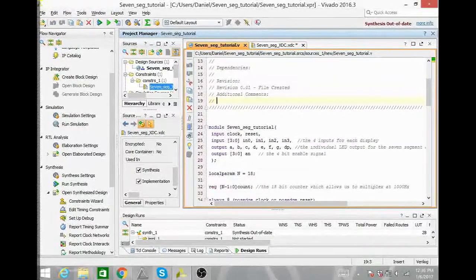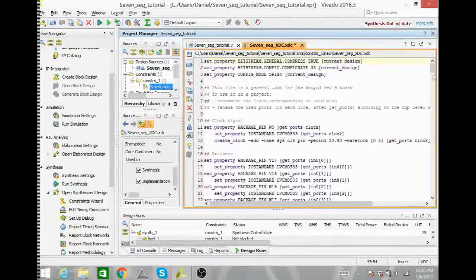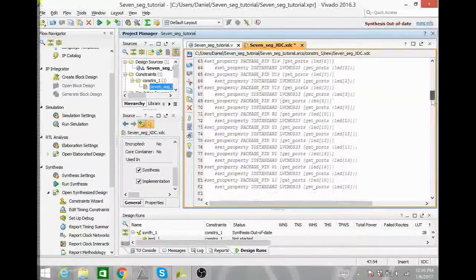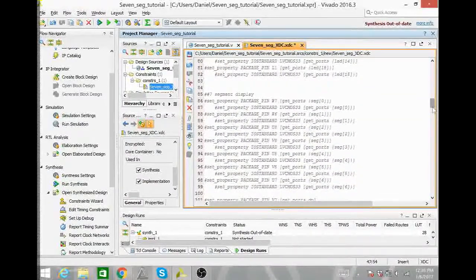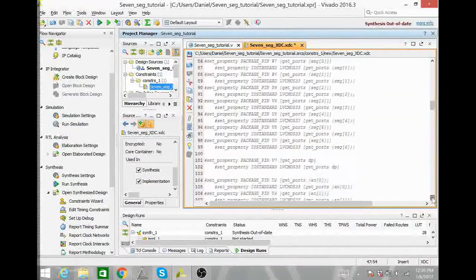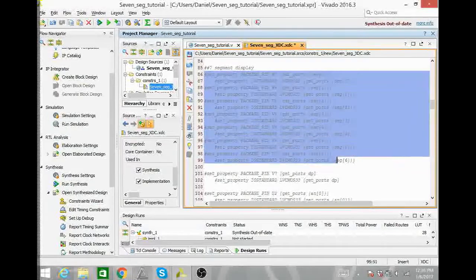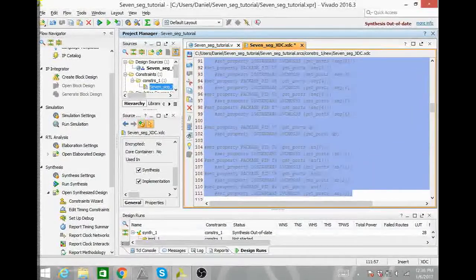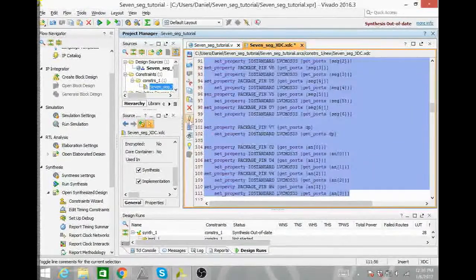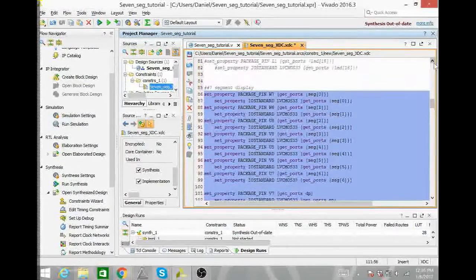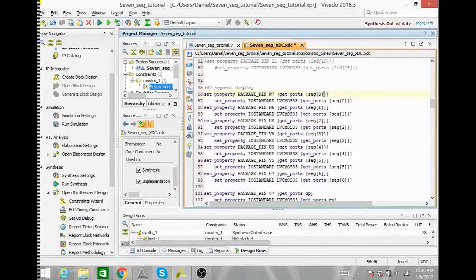Next thing we gotta do is establish location for all of our outputs. So those are all the 7 segments. When we scroll down, we see the 7 segment display is right here. And I'm going to assume segment 0 is A. Go ahead and uncomment all of this. So segment 0 is A.